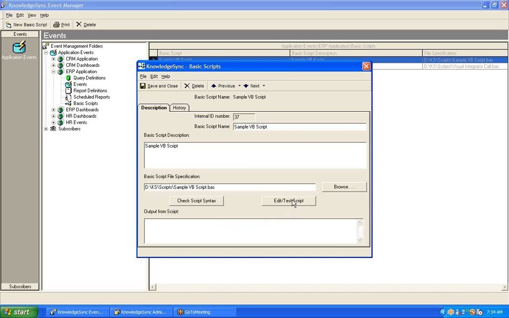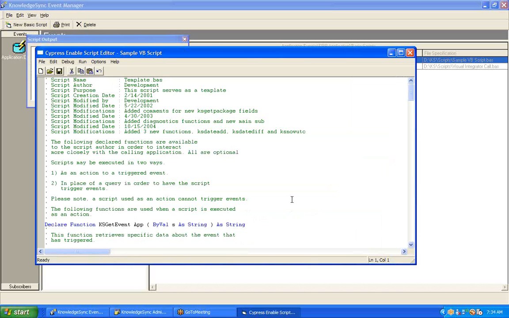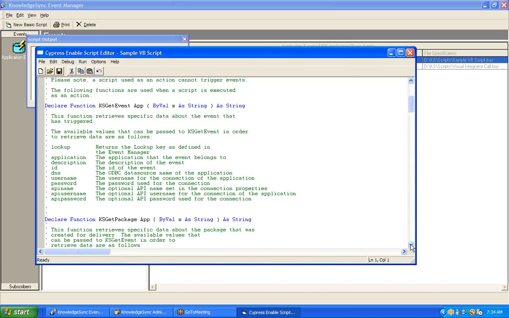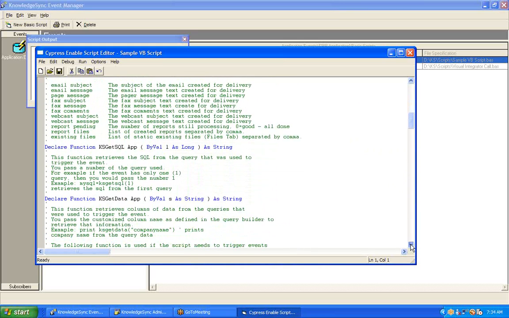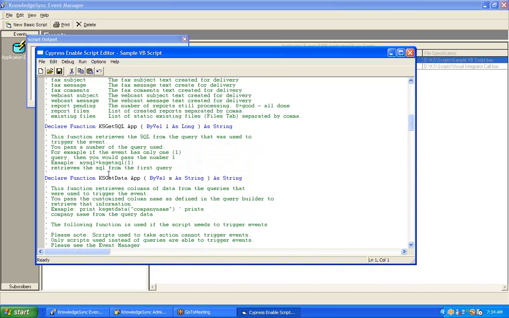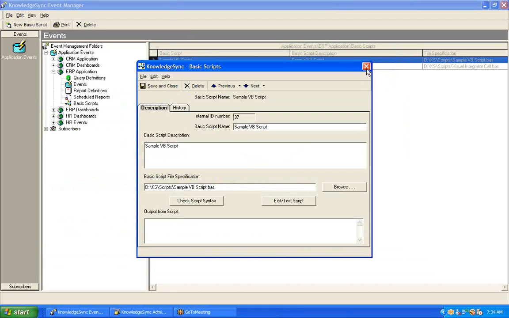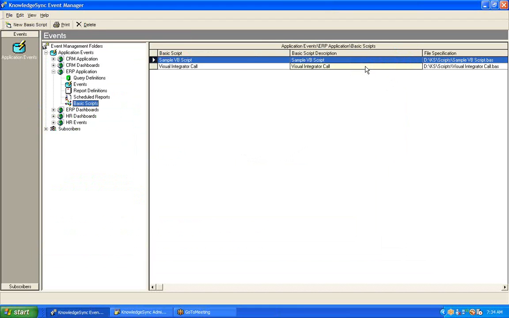Now let's go into this sample VB script as I'd like to show you the script template that ships along with the KnowledgeSync application. This script template that we're looking at right now contains a lot of useful information about how to design and utilize a VB script in KnowledgeSync. And that includes a section on how your KnowledgeSync VB script can access the fields of information from the query associated with the event in which the script is being executed. So let's exit from the script template for right now and proceed with talking about how you associate one or more VB scripts with an event.